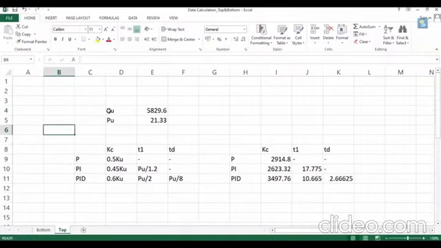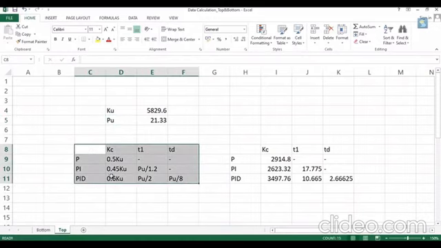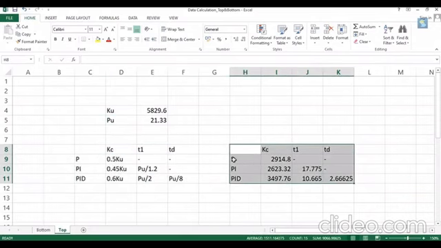So after having the number of Ku and also the Pu, we can calculate the value of Kc, tau I and tau D by using the Ziegler-Nichols formula as shown in here. And then this is the result for the Kc for P, Kc for PI, and also Kc for PID is shown in here.